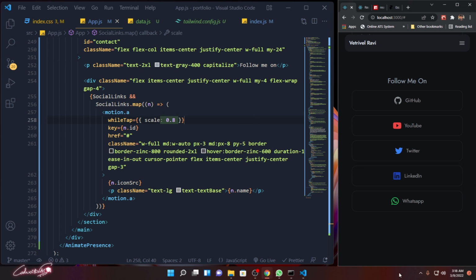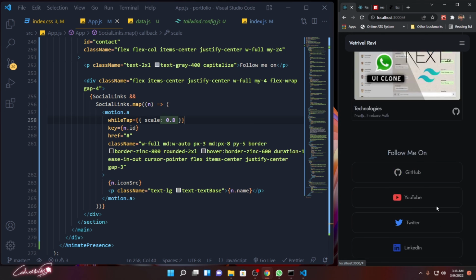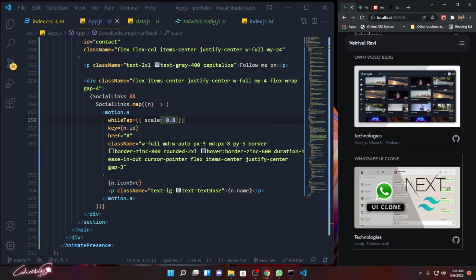So we successfully finished those animations, and you are free to add many more animations as you wish, like whenever I'm hovering here, whatever you want to do. You are free to use all these animations. Okay, so now after this, we need to move on to our next step.